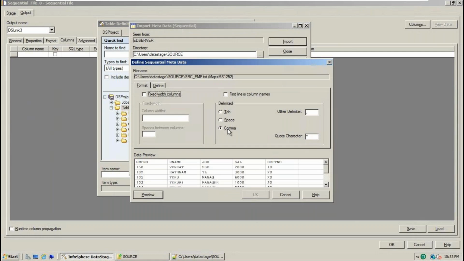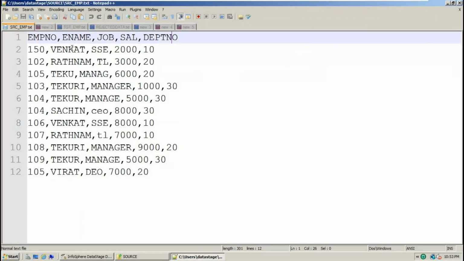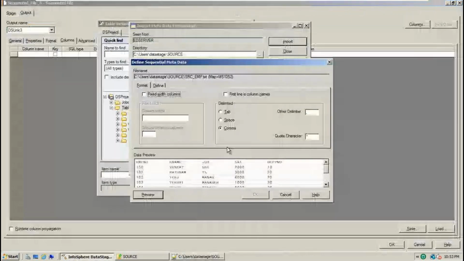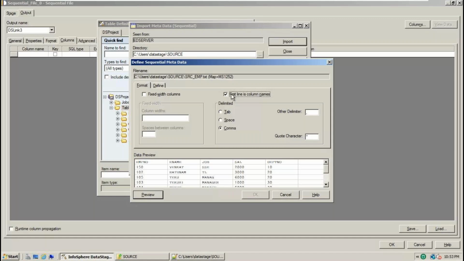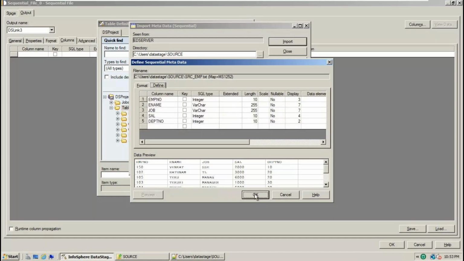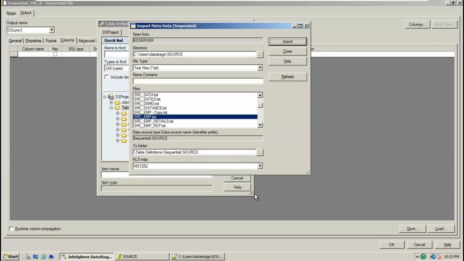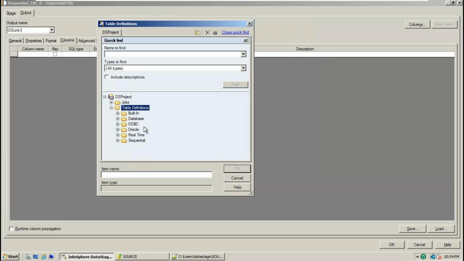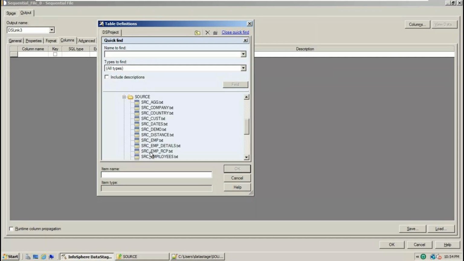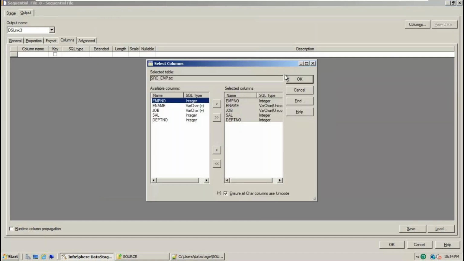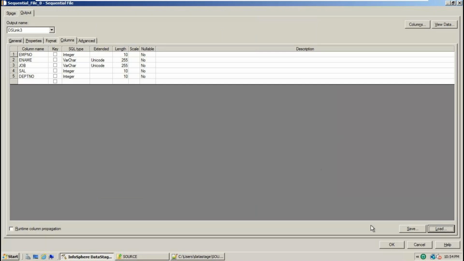My file has a comma delimiter, that's why I'm selecting comma. My file has a header, that's why I'm selecting the checkbox. Let me click the define button, then OK. My import is done. Let me close it. After importing, it is available under sequential file: expand sequential file, source folder, srcmp. Simply select it and click OK.